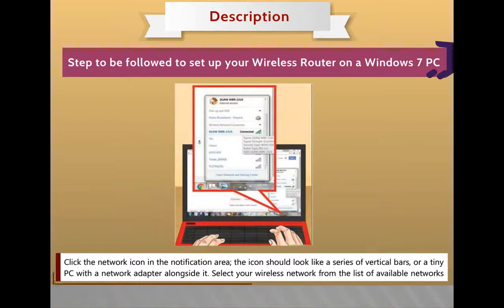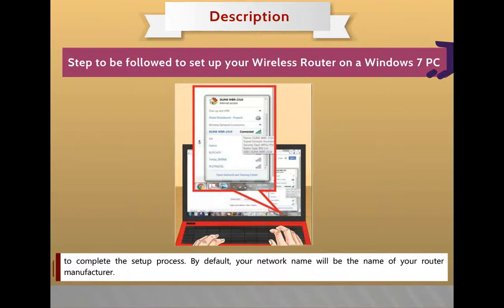Click the network icon in the notification area. The icon should look like a series of vertical bars or a tiny PC with a network adapter alongside it. Select your wireless network from the list of available networks to complete the setup process. By default, your network name will be the name of your router manufacturer.